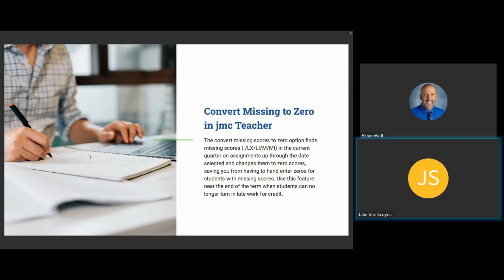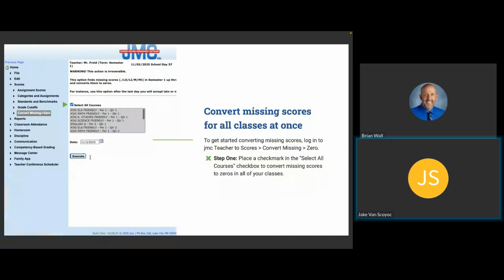Use this feature near the end of the term when students can no longer turn in late work for credit. To get started converting those missing scores, we're going to log into JMC Teacher, head to Scores, Convert Missing to 0. So scores, convert missing to 0 right here. Step 1, we'll place a check mark in the Select All Courses checkbox to convert missing scores to zeros in all of your classes. Of course, you could select individual courses if you don't want to select all.